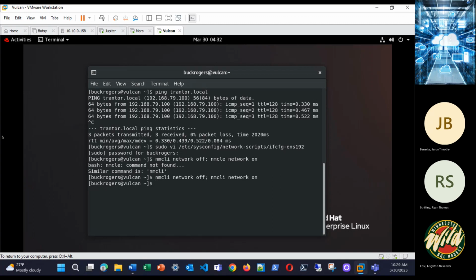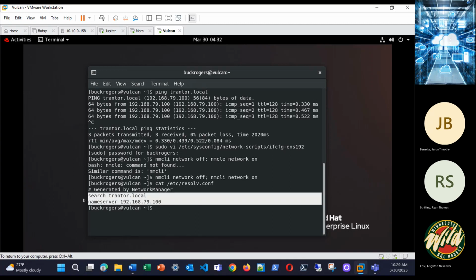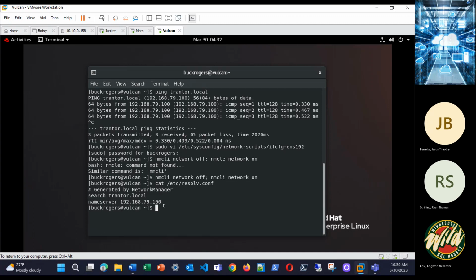And then the last thing we're doing is a cat of the file in /etc to make sure that what we typed in there actually took. That's what you're taking your screenshot of. It's coming back and showing what the search and the nameservers are associated with that server.